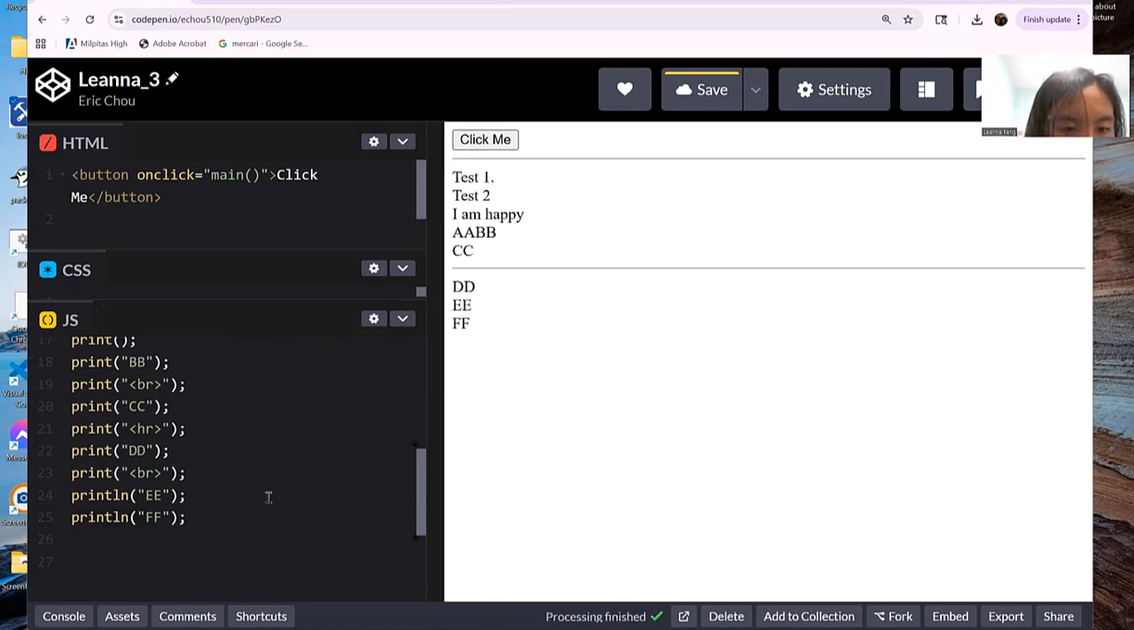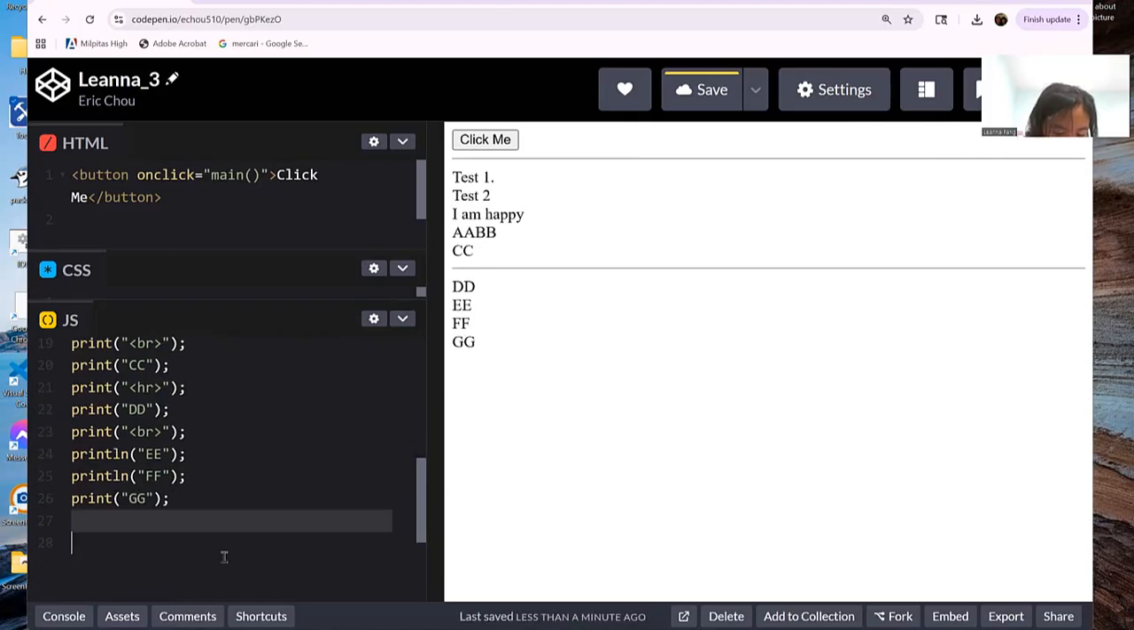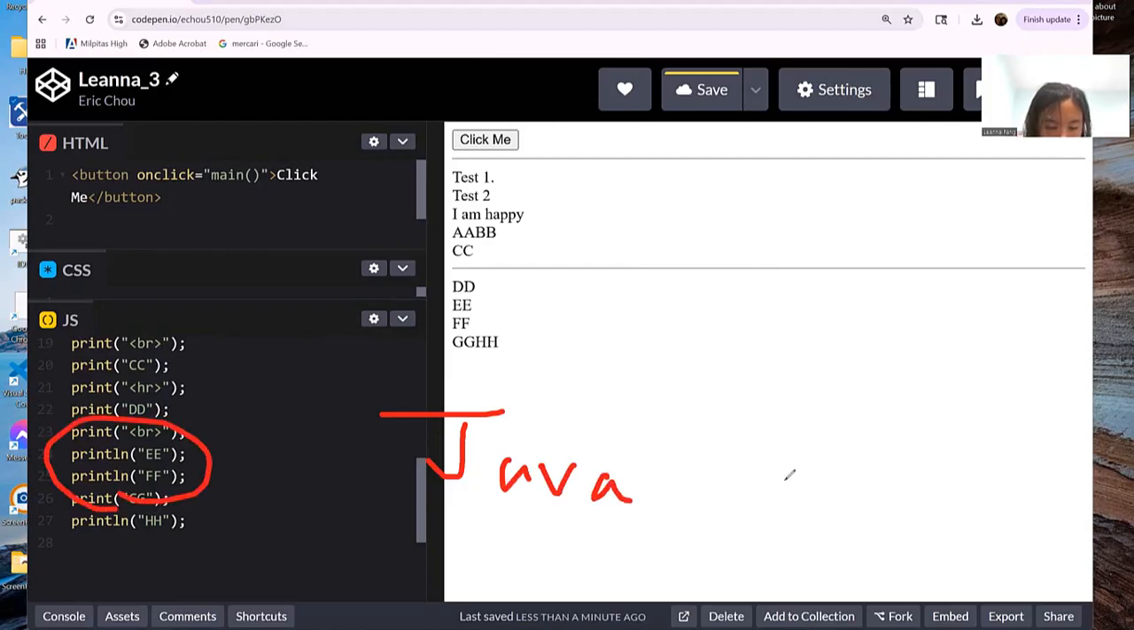So FF changes line. So let's do print GG, no change line. And then let's print HH, print line HH. Print line HH will change the line. Okay, so here gives you the basic idea of print and print line. And this definition of print and print line is the same as Java. So later when you learn Java, print and print line is the same as this.